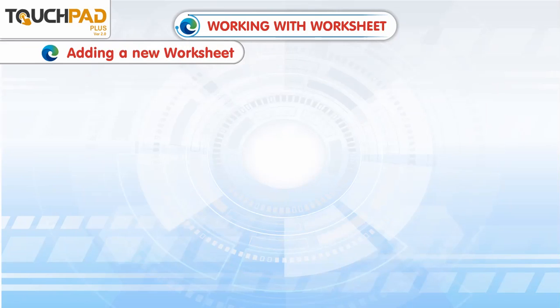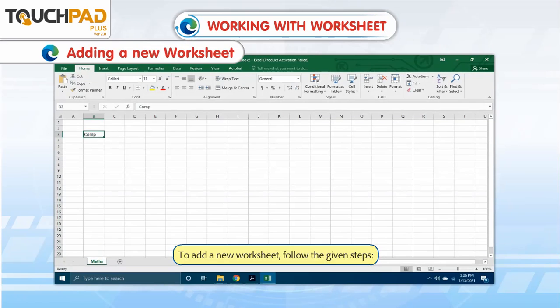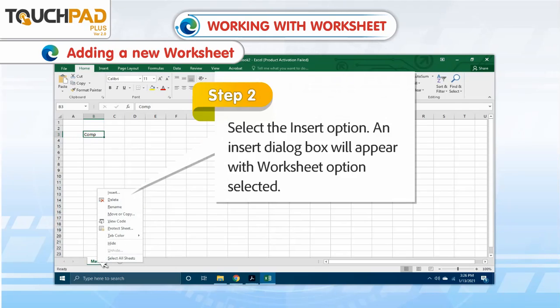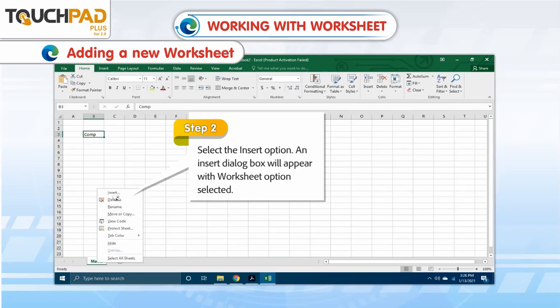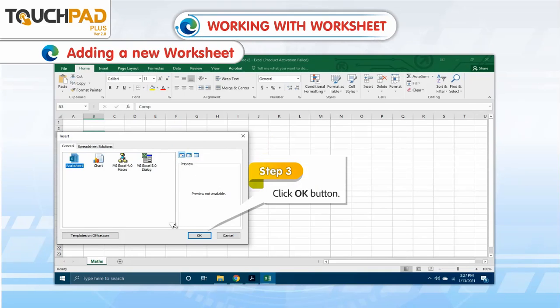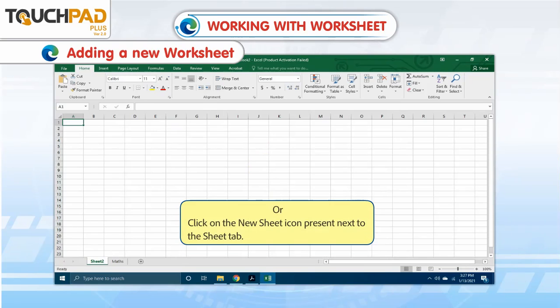Adding a new worksheet. To add a new worksheet, follow the given steps. Step 1. Right-click on the Sheet tab. A pop-up menu appears. Step 2. Select the Insert option. An Insert dialog box will open with Worksheet option selected. Step 3. Click OK button or click on the New Sheet icon present next to the Sheet tab.